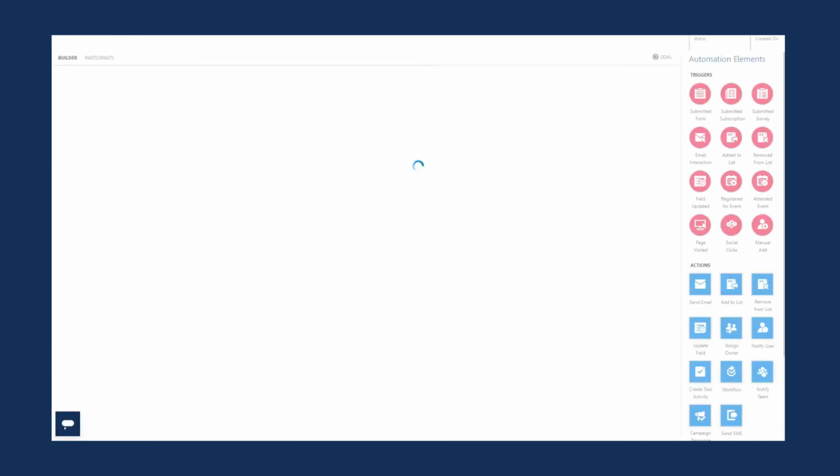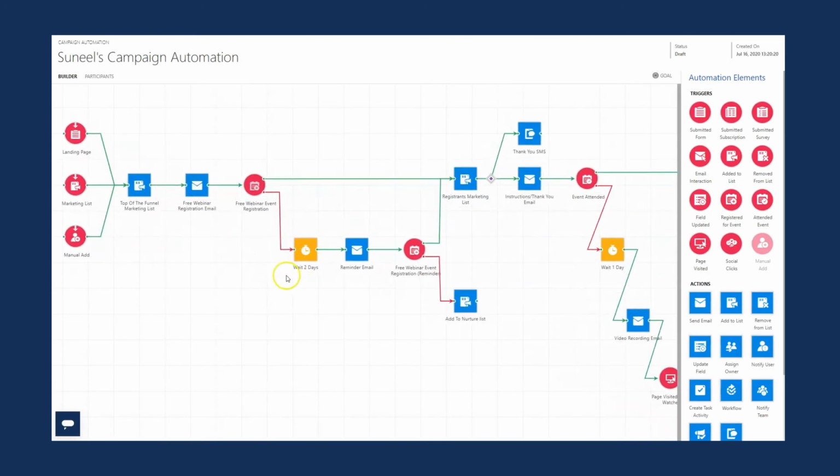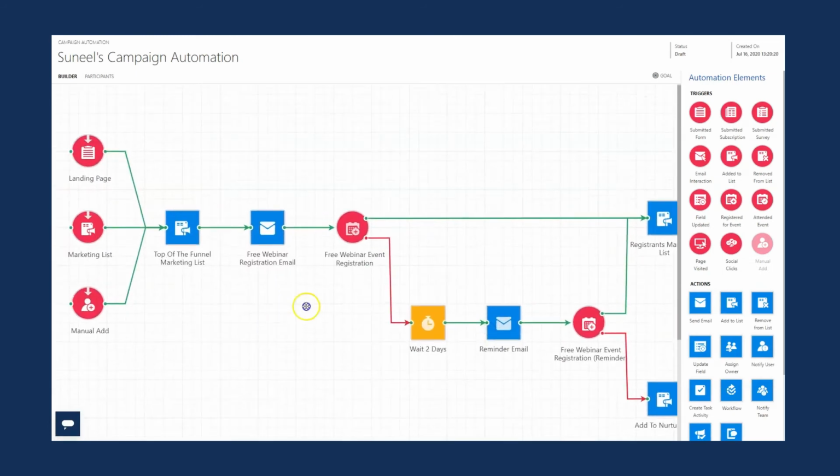I'm just going to go ahead and open this campaign automation. And let's focus on the left-hand side here. I'll zoom in a bit so we can see it. And as you can see in this example, I have a top of the funnel marketing list. And in this use case, my goal is to fill this funnel with as many leads as possible. And throughout the rest of the campaign, these leads are warmed up through the nurturing and events process. You can see on the far left here, typical and good ways to fill the funnel. We have manual adds, we have marketing lists, and we have a landing page connector. But we also have a social click trigger, which I'll drag onto the workflow now.